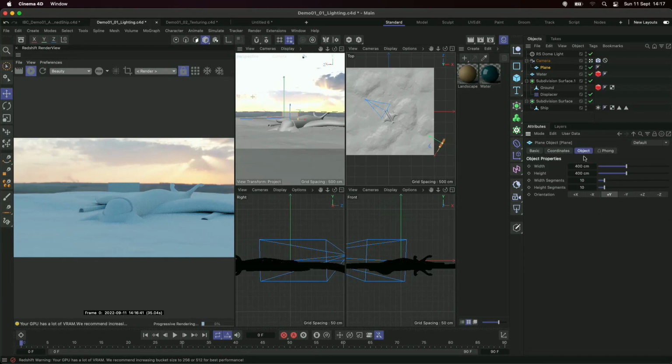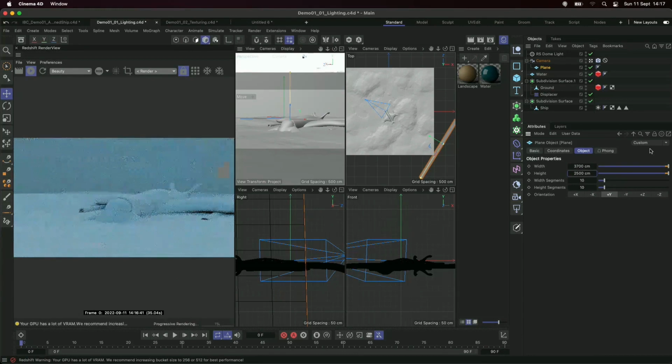And I'm going to need to make it a little bit bigger, because as we can see, 400 by 400 is absolutely not big enough. Right, size-wise, something like that. Cool, so we now have our plane, which has now effectively become our background.